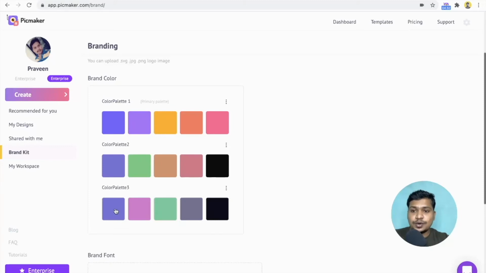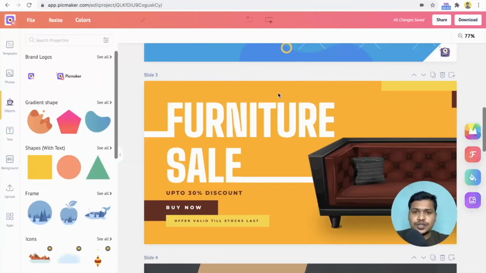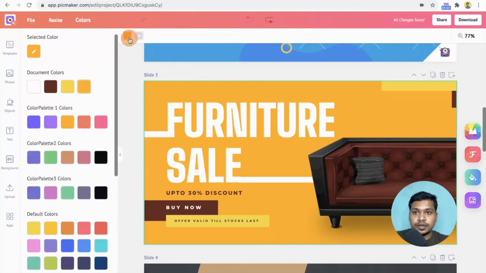By adding your hex codes, you can easily create your color palettes. So how can you use this while designing? Let me show you. Once you choose your design, click on any element that you want to change the color. Click on the color at the top. Now you can add the colors from your color palettes.